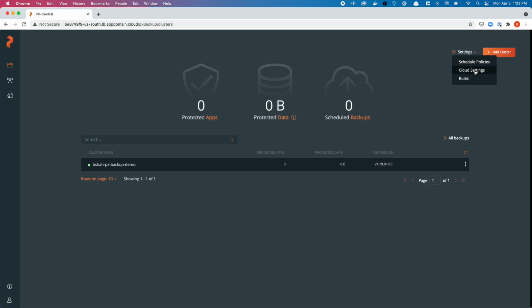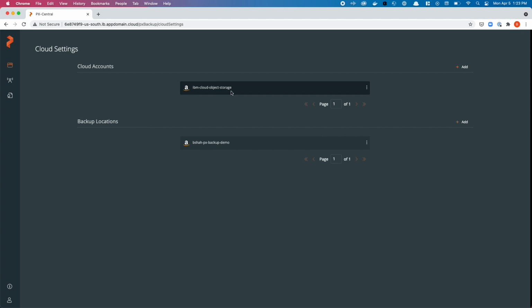The first thing that a user needs to do is add cloud accounts. So, associating our IBM Cloud account and then configuring an IBM Cloud Object Storage bucket as one of the backup locations.